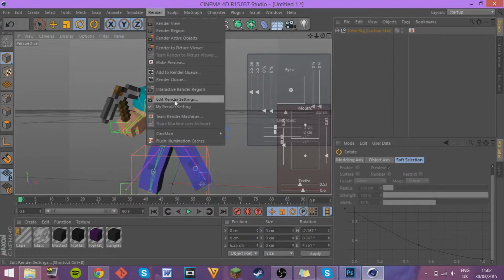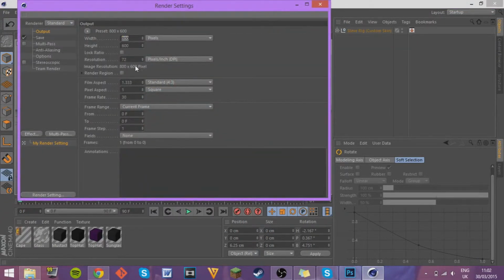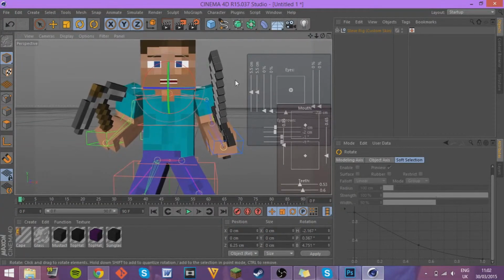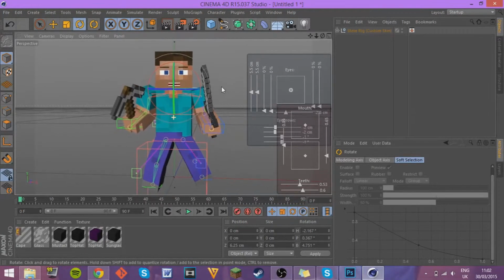Make sure your render settings are 1280 by 720, because that'll make it 720p. Or if you want to, we can do it 1920 by 1080. Did I do that right? So like that, it'll be HD when we put it into Photoshop.